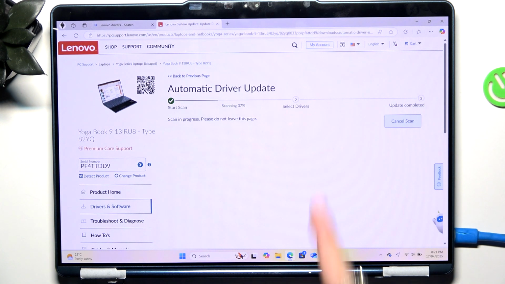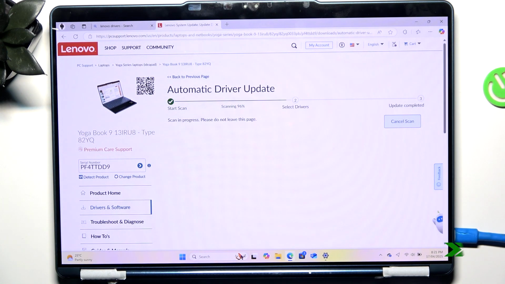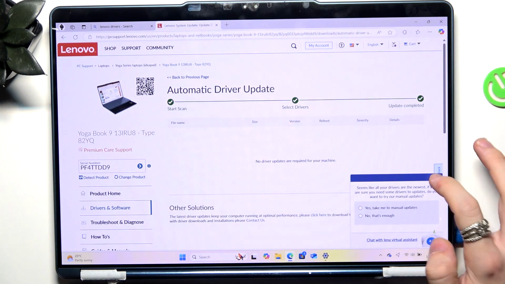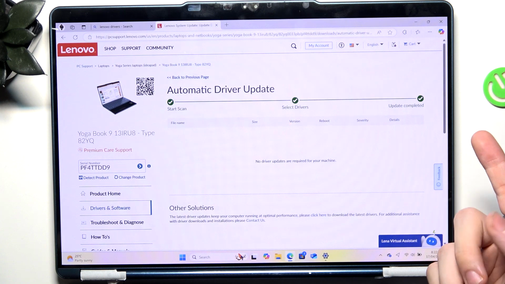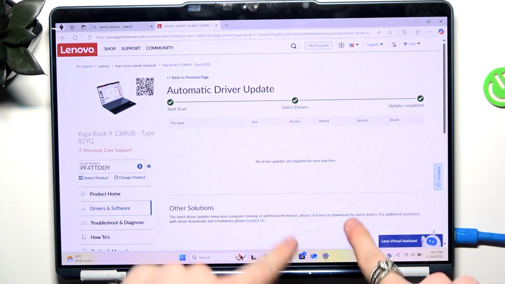But of course, as you might have noticed, next to the automatic driver update there was a manual one, and here I'm gonna show you that in a moment. There you can select the drivers that you want to install manually. And as I can see, there are no drivers required for my machine, so I don't have to do anything here. But I'm gonna show you also the manual driver, and there I will select the drivers to install, and this process will look sort of similar to this one.